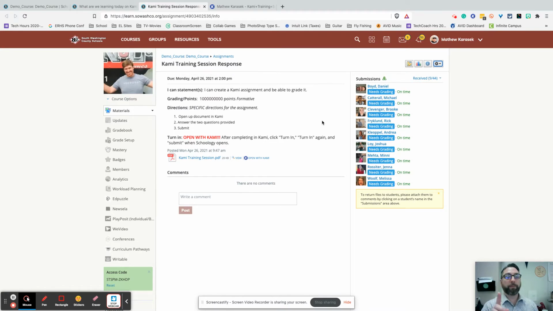Okay, before I continue, you'll notice that I see this open with Cami button. Your students will see open with Cami because on all Chromebooks in the district, they have this little Cami button. It's installed already. Okay, the extension is installed.